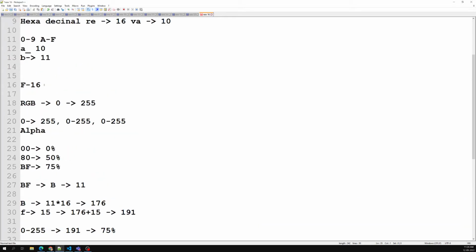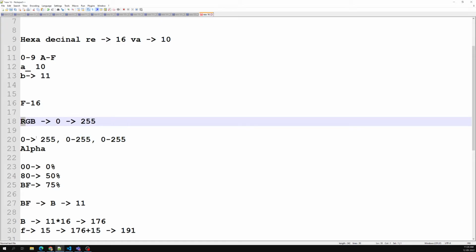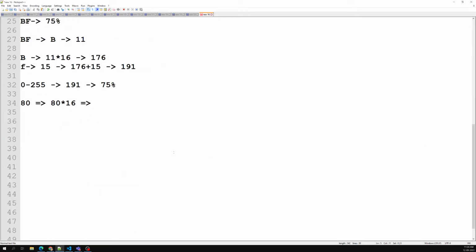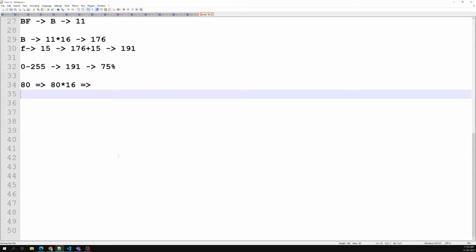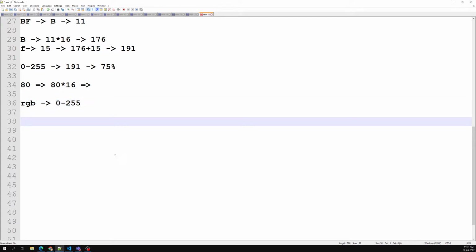So anything which you will have should be around 0 to 255. So here the R value, the red value, how much it is occupying: if you have B7, the red value will be around 0 to 255 decimal value. And you can calculate B into 16 plus 7, we need to add it. So this is how we will be calculating the hexadecimal value. Apart from this one, the color value we will be using is RGB values. RGB values, I already told you that it should be 0 to 255.